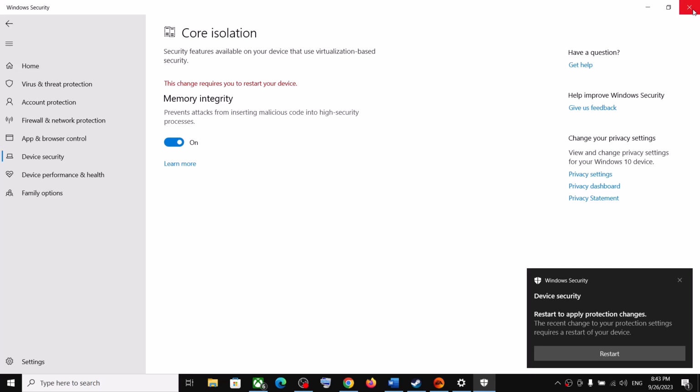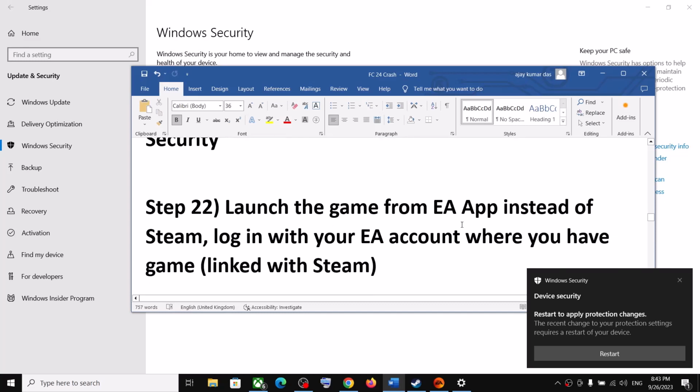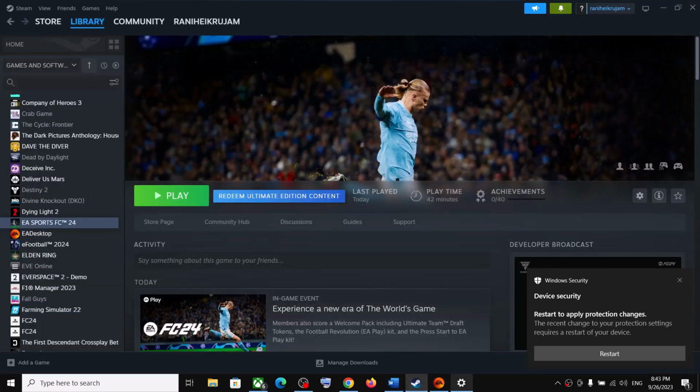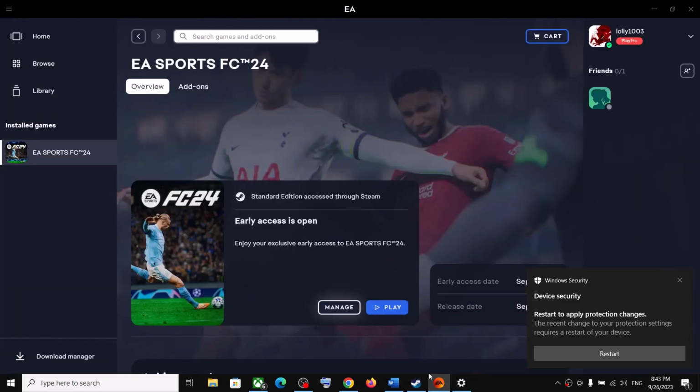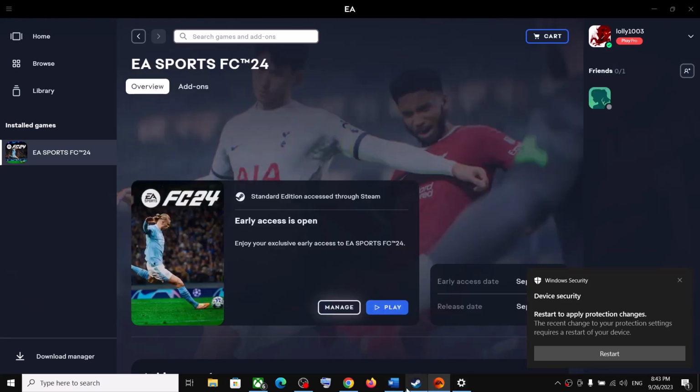Now after this you have to restart a computer. Restart is a must after this, and then launch the game. Next step is to launch the game from EA app instead of Steam. Now if you have the game on Steam, you can open EA app, log in with same account, with the account which is linked to Steam, and then launch the game from EA app instead of Steam.